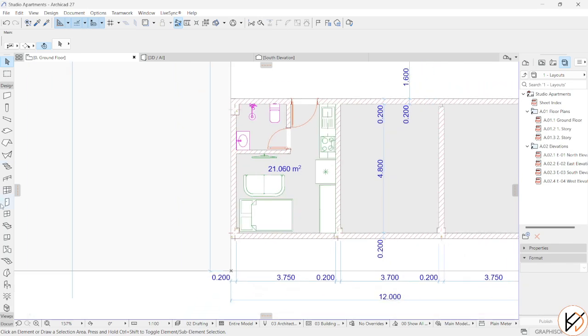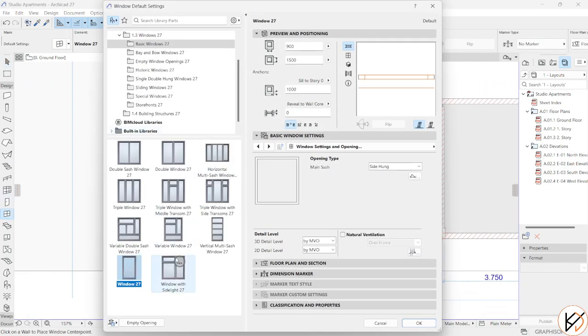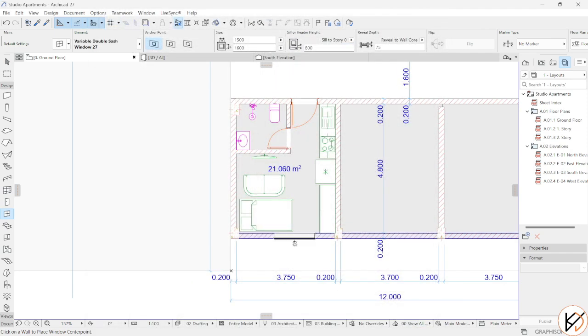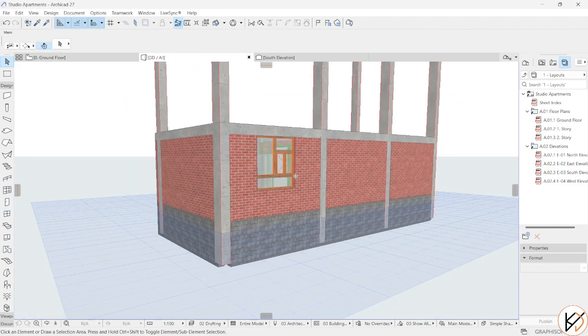So we can take a window just for presentation purposes, and let's say we're going with this type of window, and we say reveal to core 75, and we need this, we can use 800, and the rest is at 1600, and say okay, and put it here, say okay. So when you go to the 3D, this is what you have.